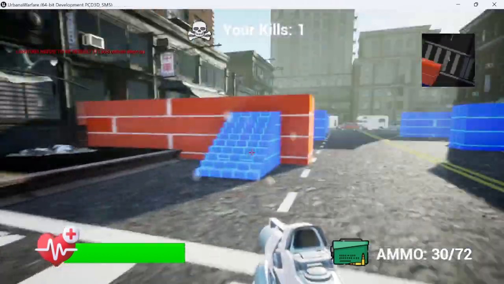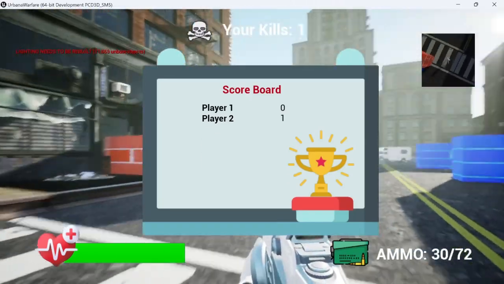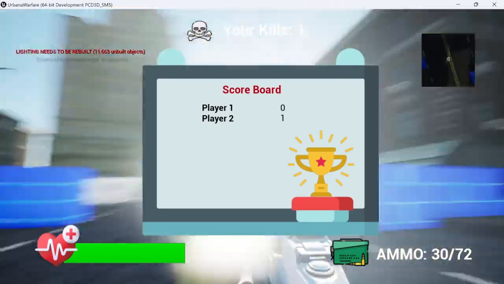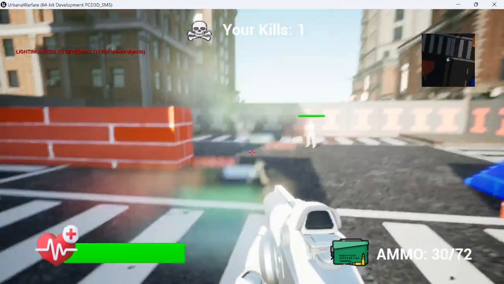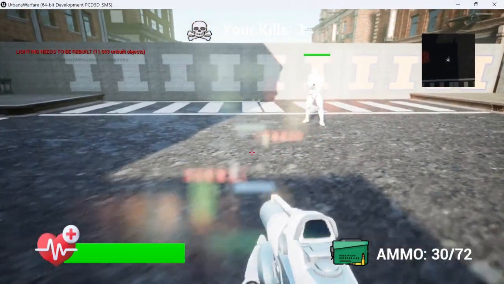Next, I'll show you that hitting tab, you can see the scoreboard show up, which is one of our other priority features, where you can see the score that player 1 and player 2 have scored. So that's a wrap on the UI elements that were high priority.